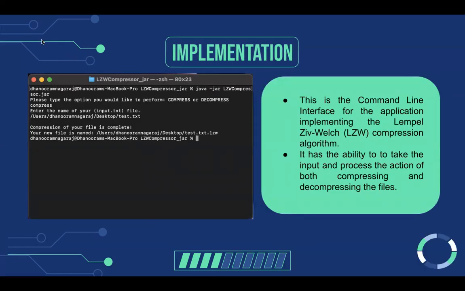We use the above-mentioned pseudocode to create a CLI utility, which is implemented using Java. We used 8 bits to 12 bits to uniquely represent the frequent patterns to be stored in the dictionary. Here you can see that we are using the jar file. This jar file is also submitted with the final submission. You can execute it by running java -jar followed by the jar file name. The CLI utility will prompt for the option whether to compress or decompress. In this example, we have compressed the file called text.txt. We have mentioned the file path.